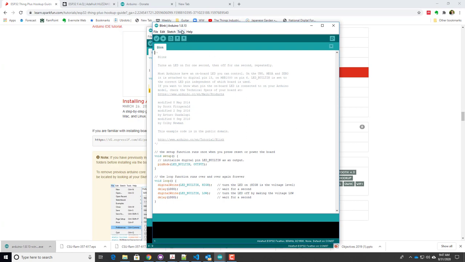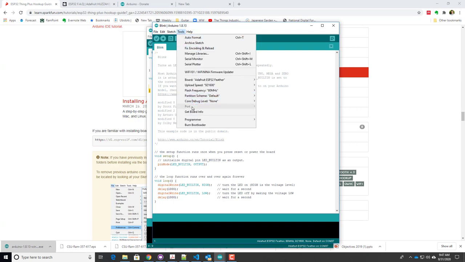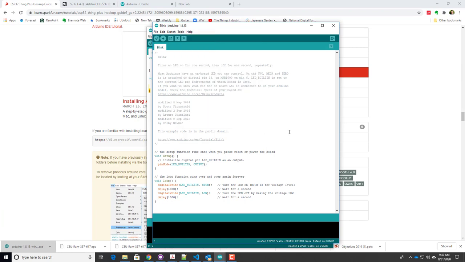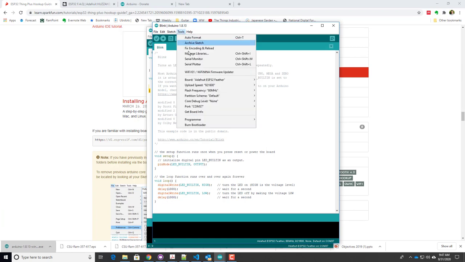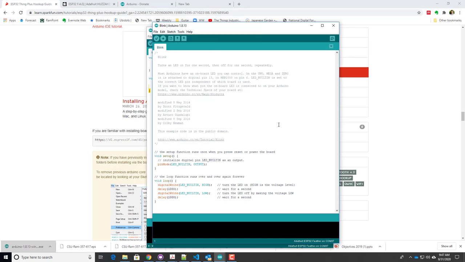Okay. And go back to tools. See how the port is grayed out now? Nothing available. Okay. So there's nothing there for me to connect to. But if I plug it back in, and I go back to the tools menu, and now there's my available port. That happens to be the one where it's plugged in, and I'm going to select it.